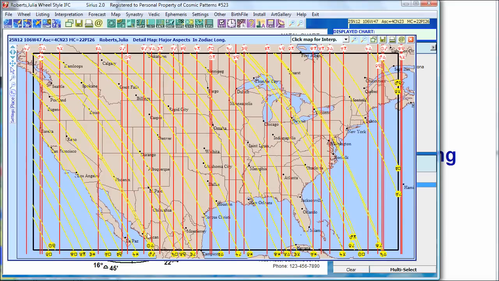So if we relocate her chart, we will see that when we relocate to Phoenix, Arizona, Mars would be on the 7th cusp. Sun will be trine the ascendant because we're doing this in Zodiac longitude. So this is simple and straightforward.